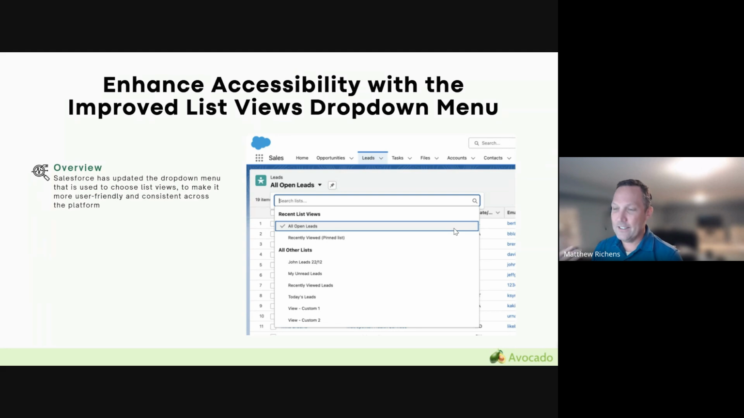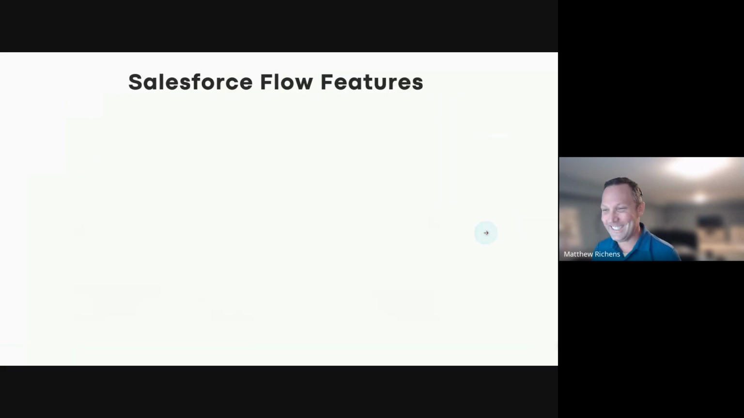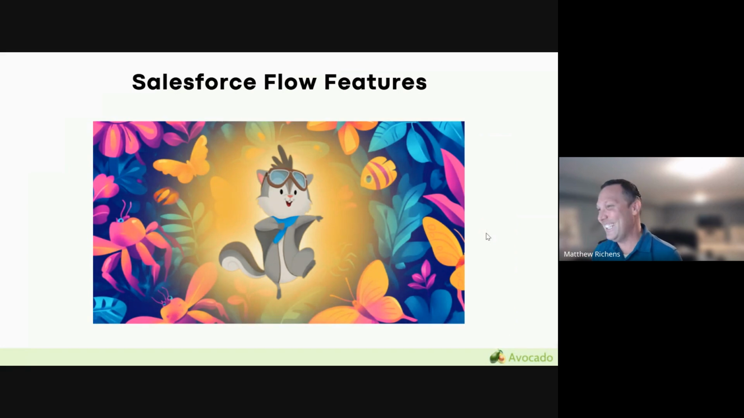They've added another small quality of life piece to list views. It used to be if you had a lot of list views, you had to scroll and look for the one you're looking for. Now you can search, and it's just really a quality of life. It's a small little feature, but it'll make things a lot easier as you go through it. Andrew seems to like that one.